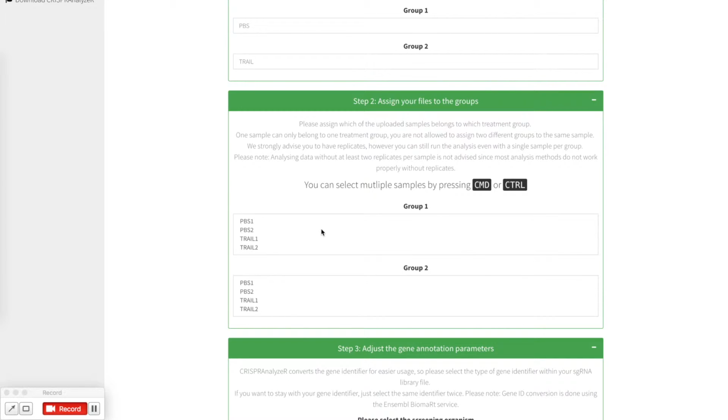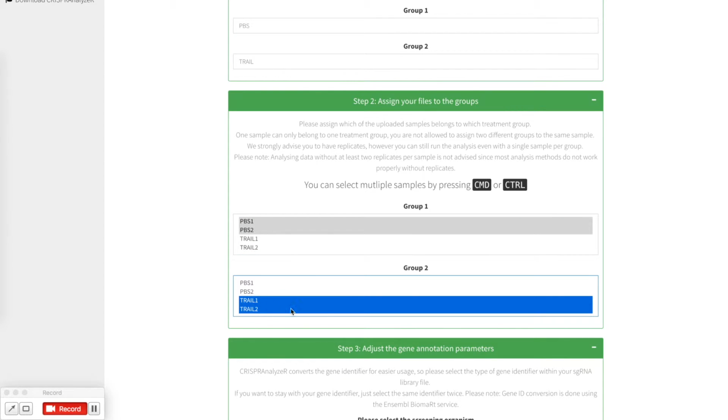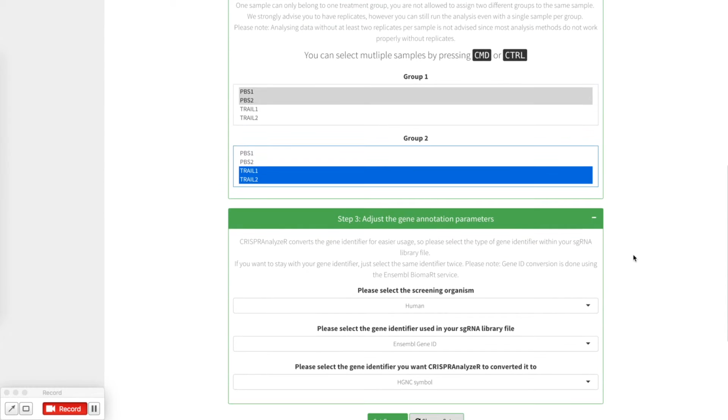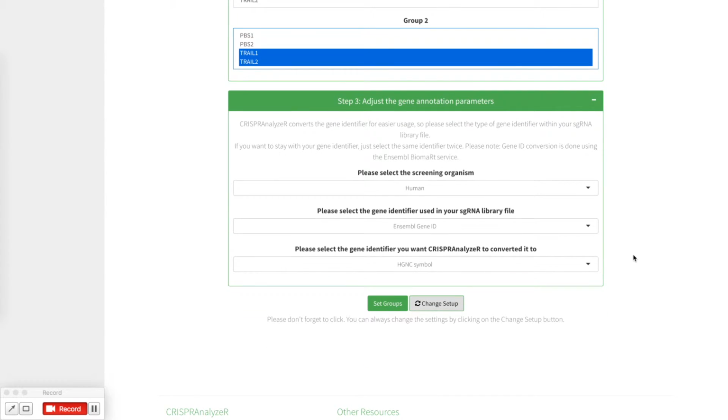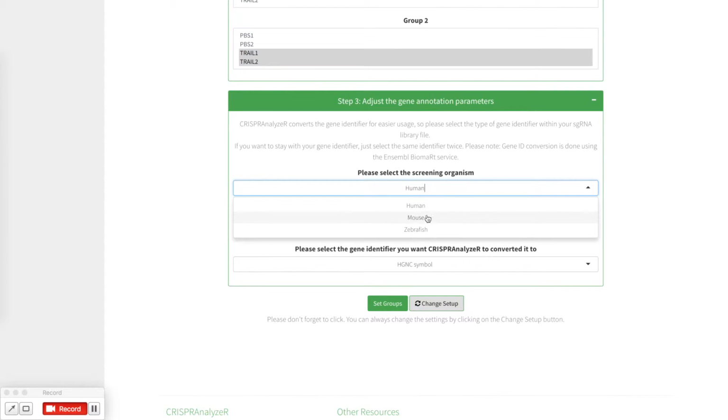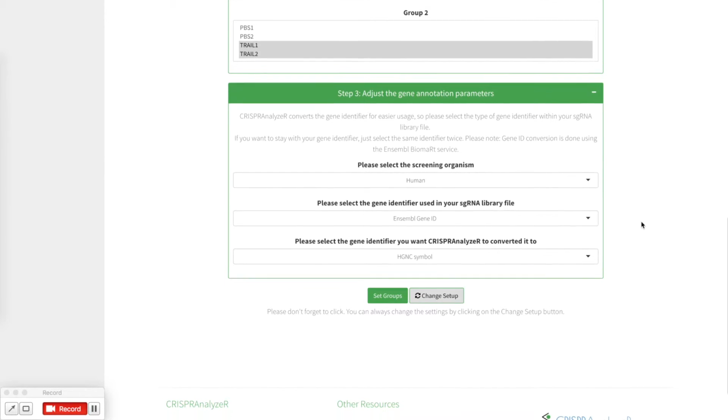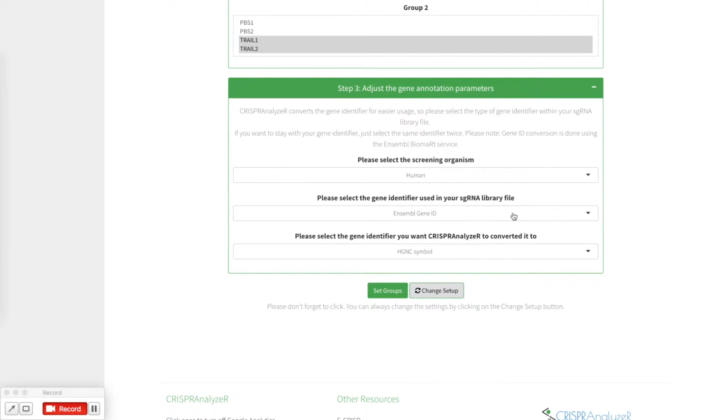That's quite easy, so we hit the Control or Command button to have multiple selections, and we select either the PBS or the TRAIL files to assign to the group. As a next step, CRISPRAnalyzeR offers to convert gene identifiers. You can select between human, mouse, and zebrafish organisms. And in our case, the sgRNA library file contains Ensembl gene IDs.